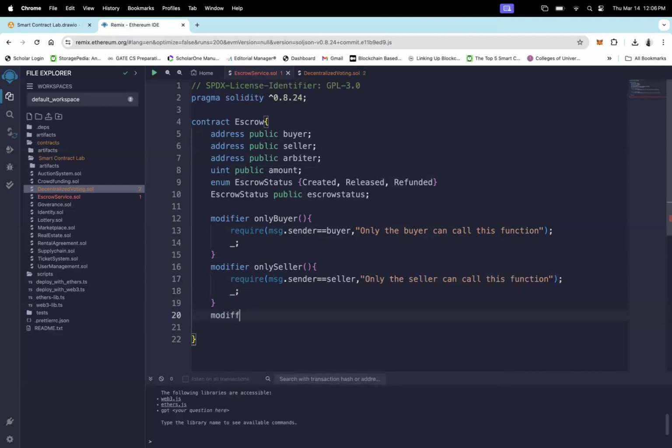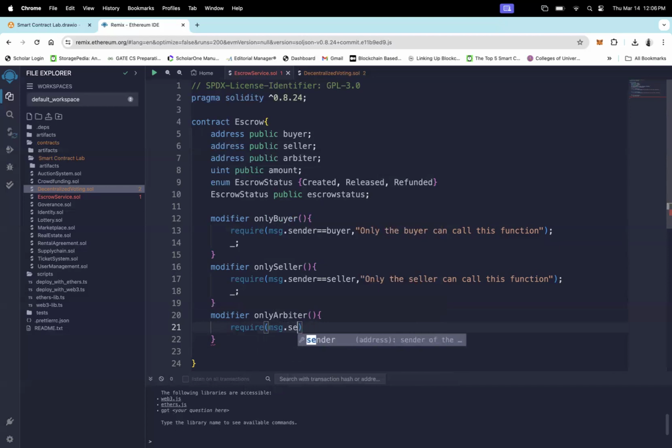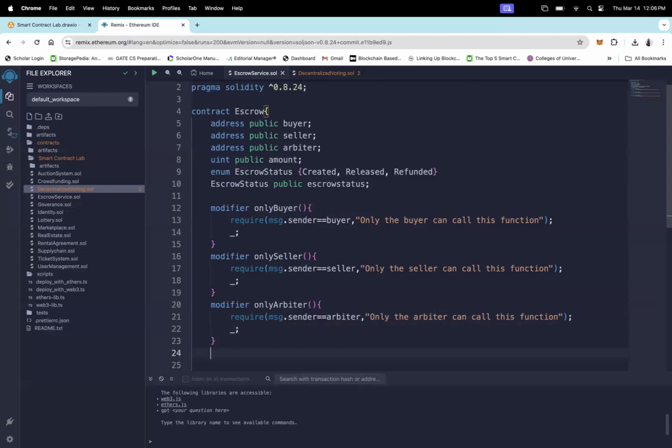Next, we have a modifier for onlyArbiter. Here we have a require statement, msg.sender equal to arbiter. If it is true, then it is fine. Otherwise, we display the error message: only the arbiter can call this function. It's done. Just end this modifier and that's all. All modifiers are done.